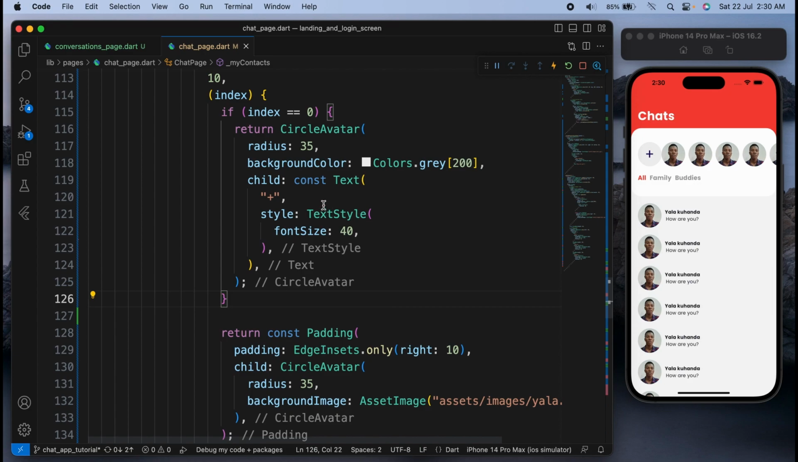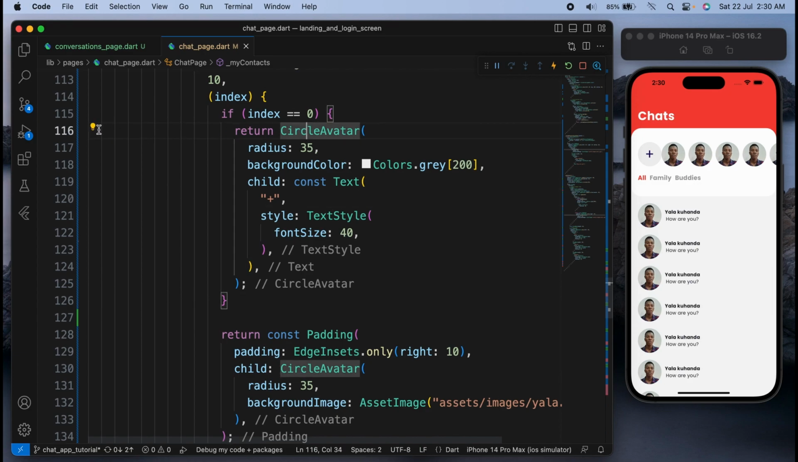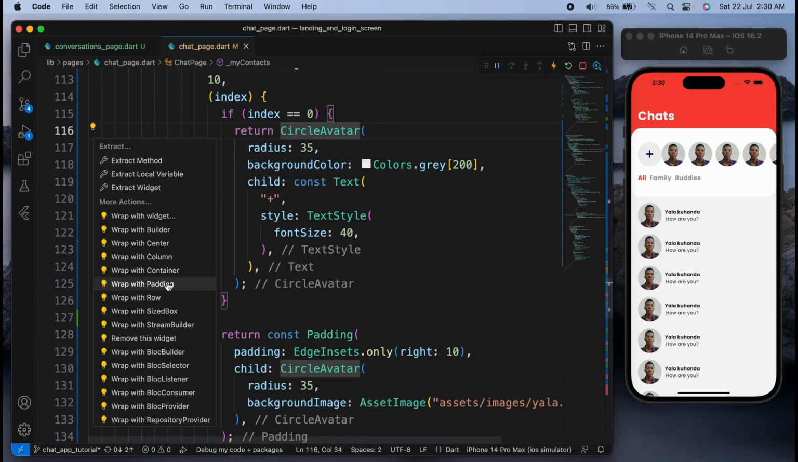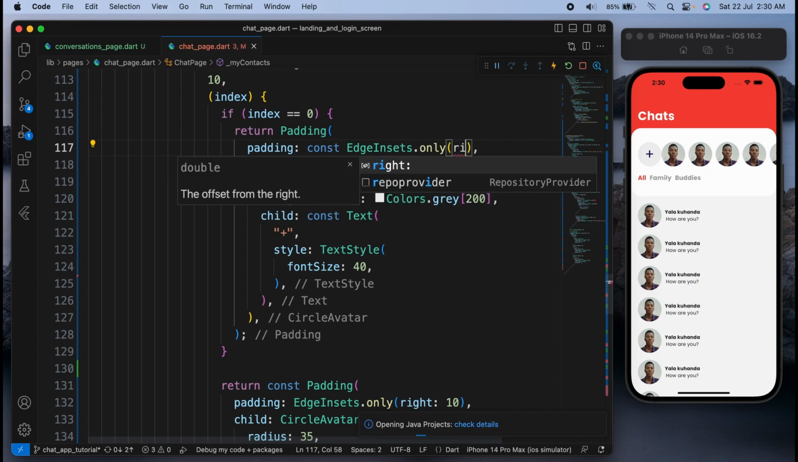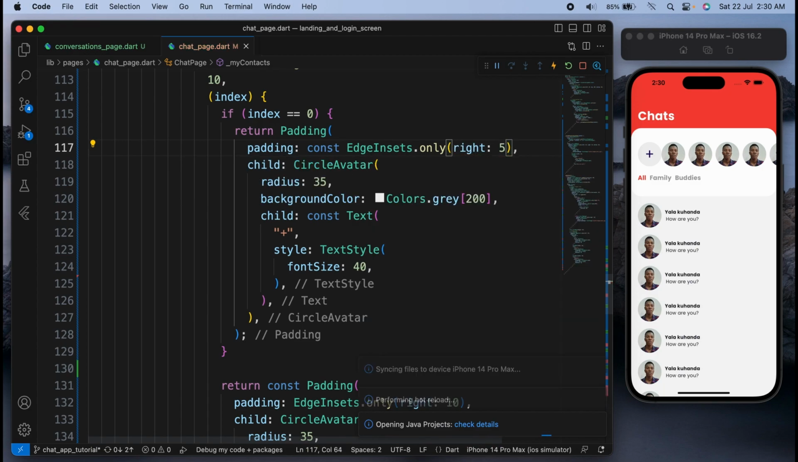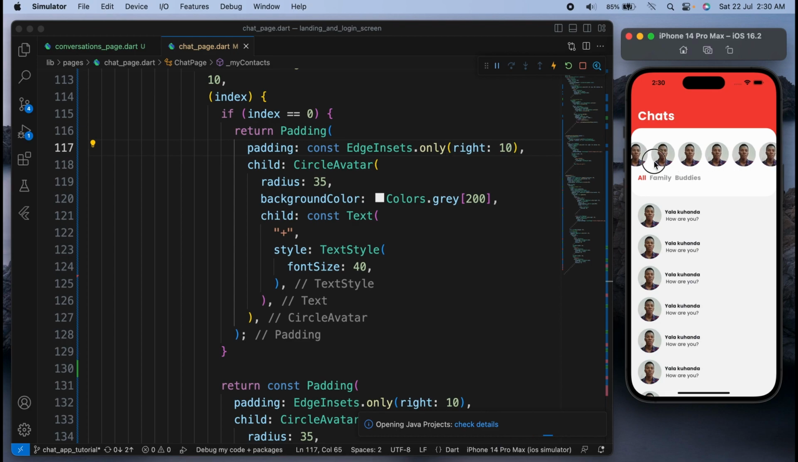Okay. So we're gonna need also some padding to the right of these widgets. Only right, maybe 10. Yeah, like that. And we are good. It's good.